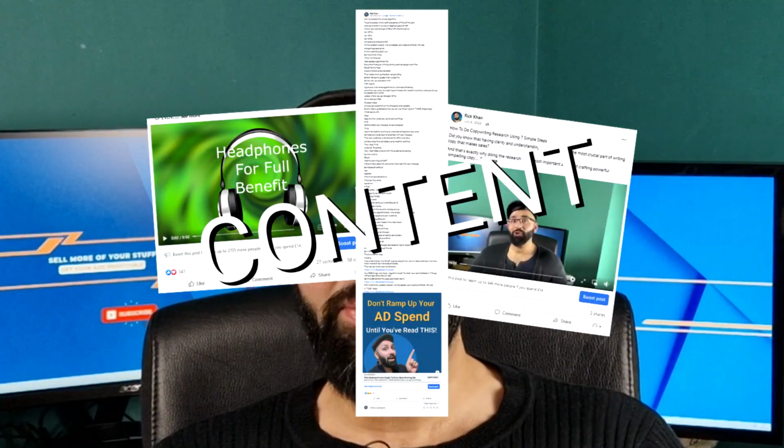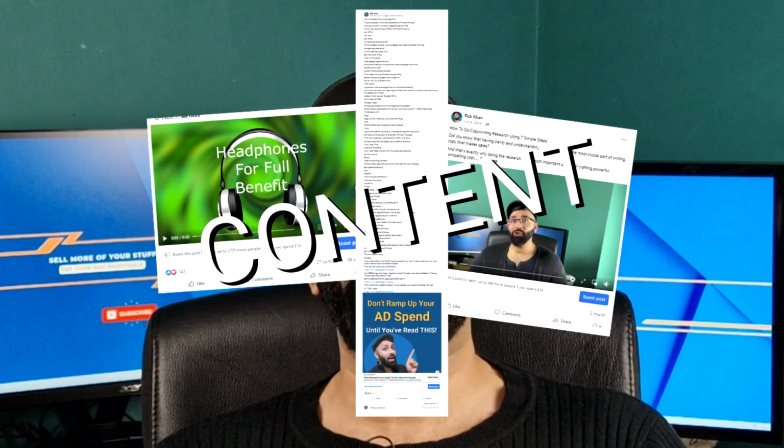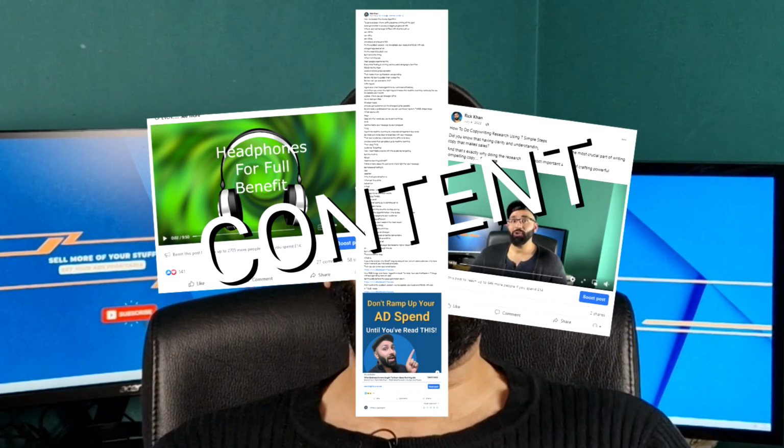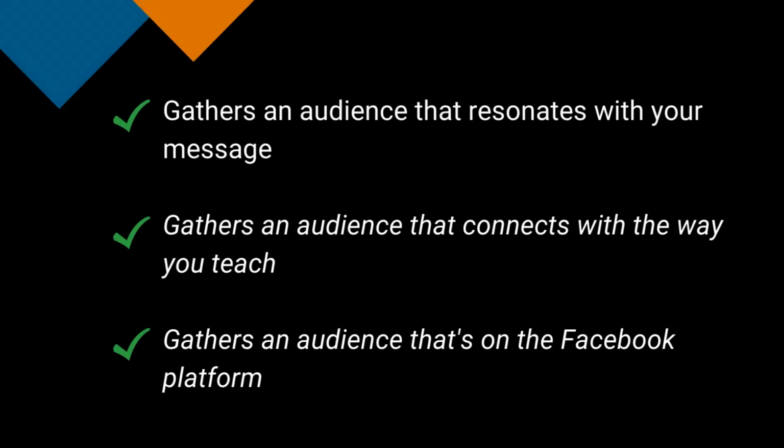But with that said, let's jump straight into it, where we're going to start our lookalike audience by keeping everything on Facebook. Now, we do this by creating content on a Facebook post, a video, or even an MP3 audio with a picture on the screen, and then turning that into a video. Because by doing this, you're able to 1, gather an audience that resonates with your message, 2, gather an audience that connects with the way you teach, and 3, gather an audience that stays on the Facebook platform for the most data feeding. So here's how to do this.